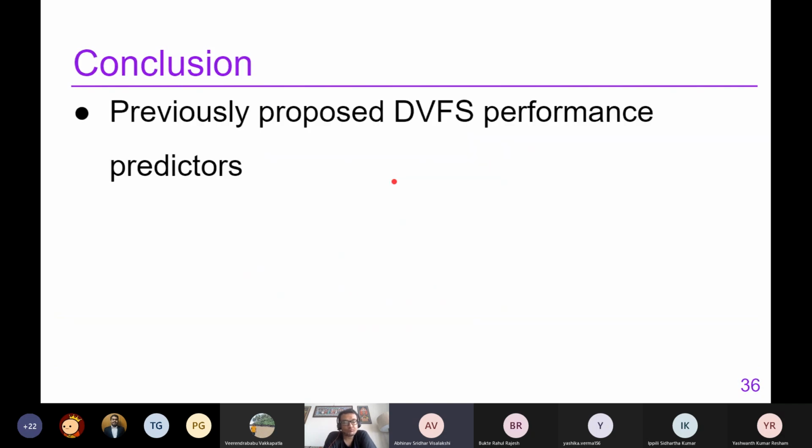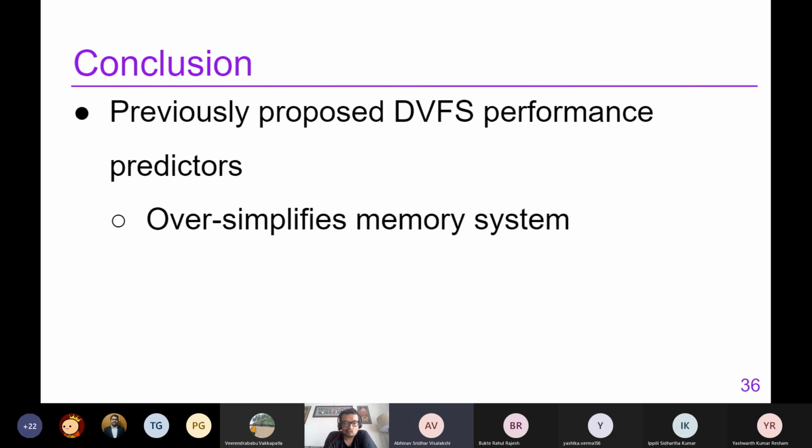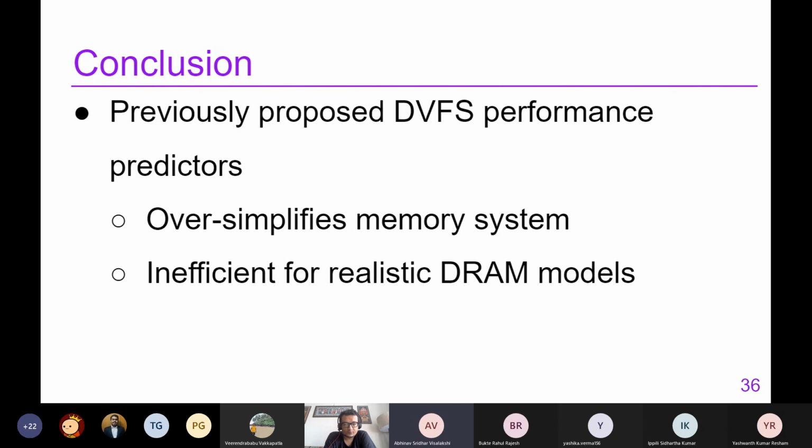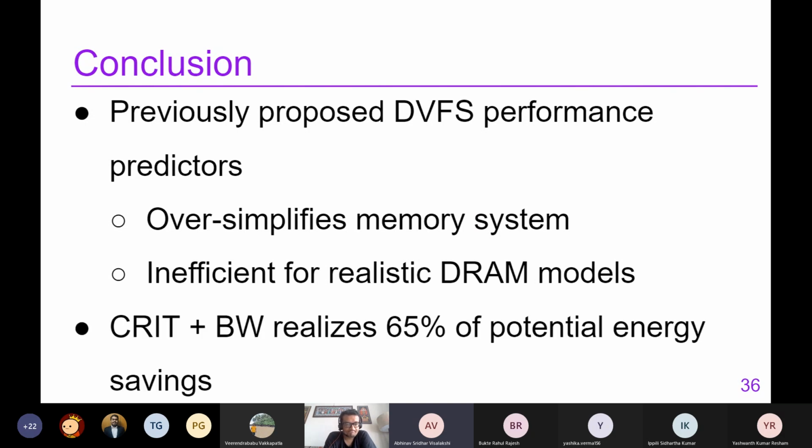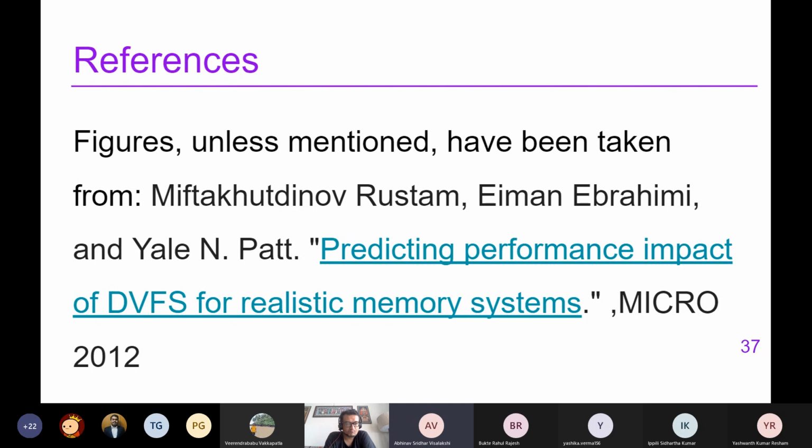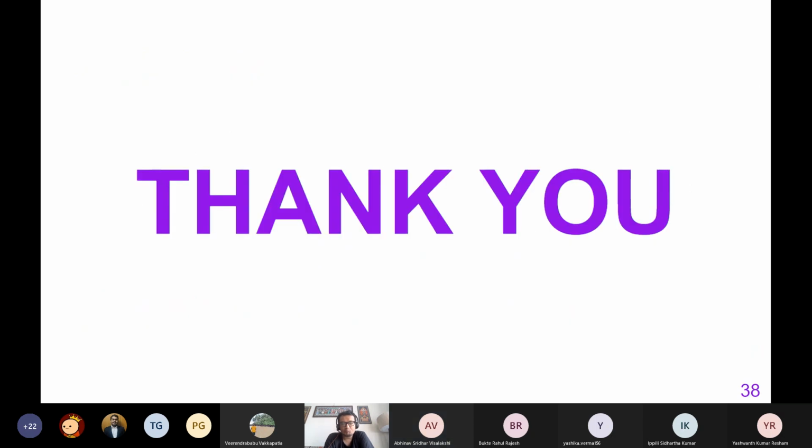So in conclusion, previously proposed DVFS performance predictors oversimplify the memory system, and they are inefficient for realistic data models and for prefetching. And this method, CRIT plus BW, realizes 65% of potential energy savings. So these are the references, and thank you.